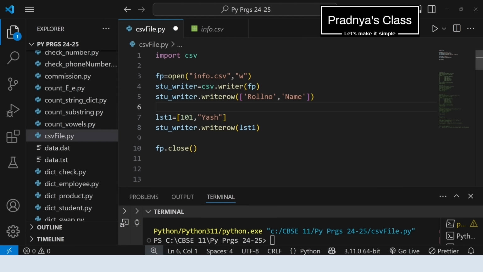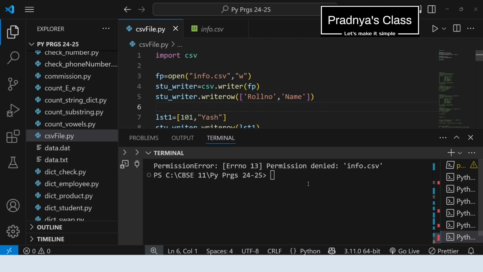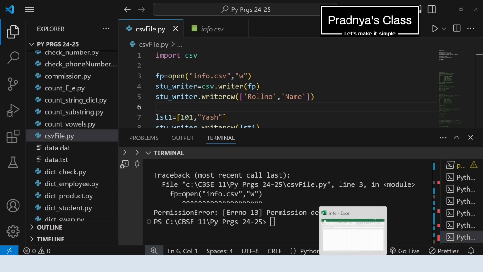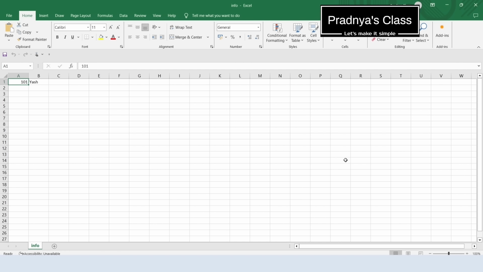So here is the code for the same. First we will write the headers, then we will write the data. Let's execute this program and check the file content. You can note here we are getting permission denied error. Why this is so? Because file is open. Whenever file is open, it will be in the write protected mode. You cannot write any data to the file. So make sure file is closed.